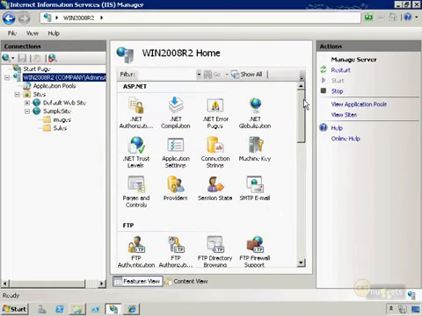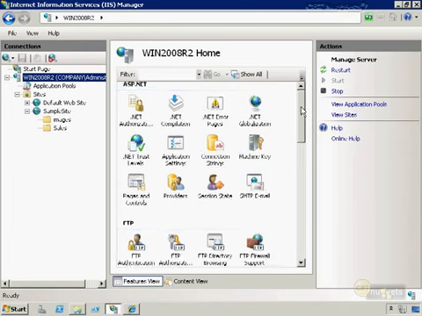So that's configuring the logging. Next up is MIME types. Now this is something that you usually do configure here at the top level, at the server level, rather than on a per site basis.